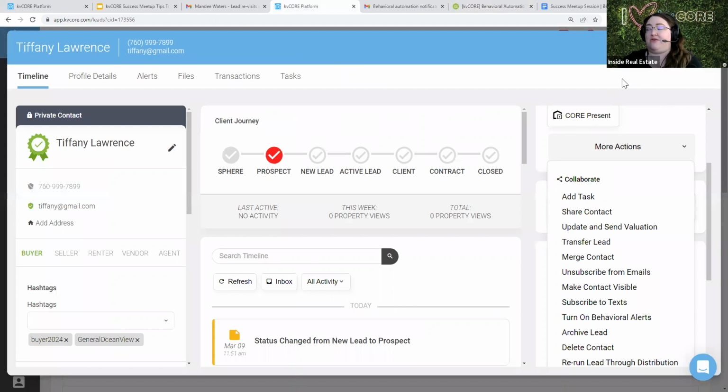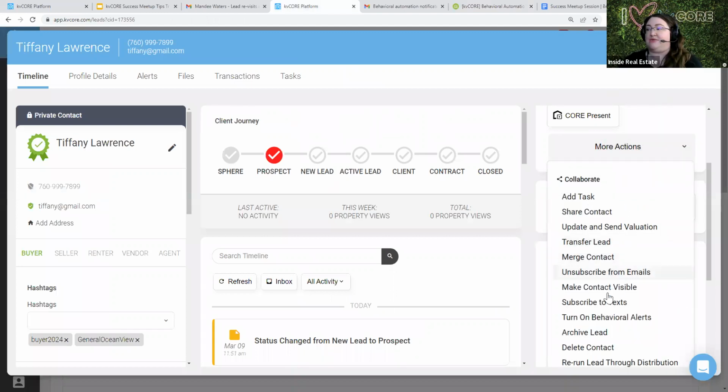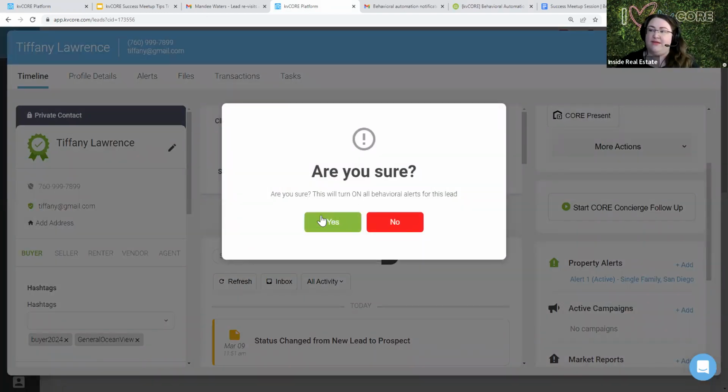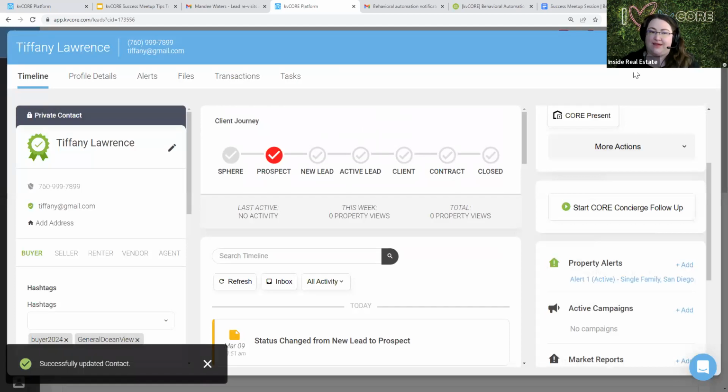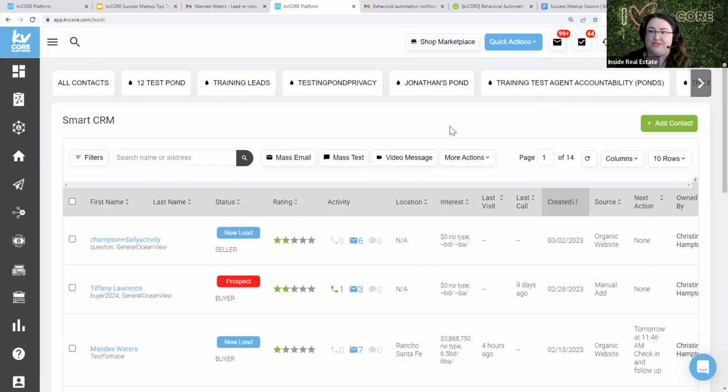Same thing. I go to their contact record. I go to more actions on the right hand side. I scroll down and I turn behaviorals on for them. So that's the other thing I really, really like about this feature: you have your global settings and then you have your exceptions to the rule. So I love it. All right, let's look at how we can set our global settings.